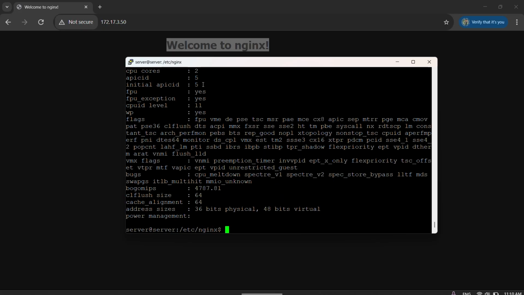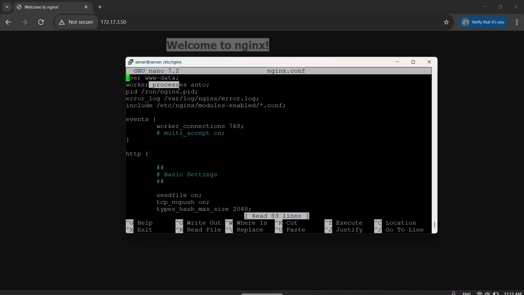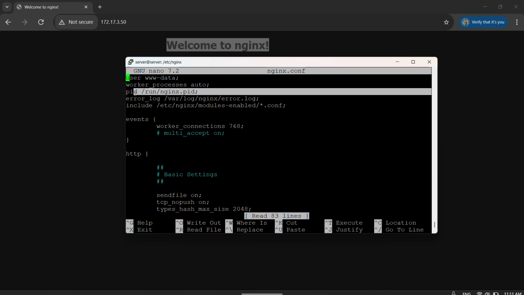cat /proc/cpuinfo. My CPU core count is 2. Yours may be 5, 3, 2, 1. Mine is 2. I can adjust the worker_processes to auto. We have the process ID, the location where the process ID is saved. This is a useful configuration for managing and restarting your Nginx.